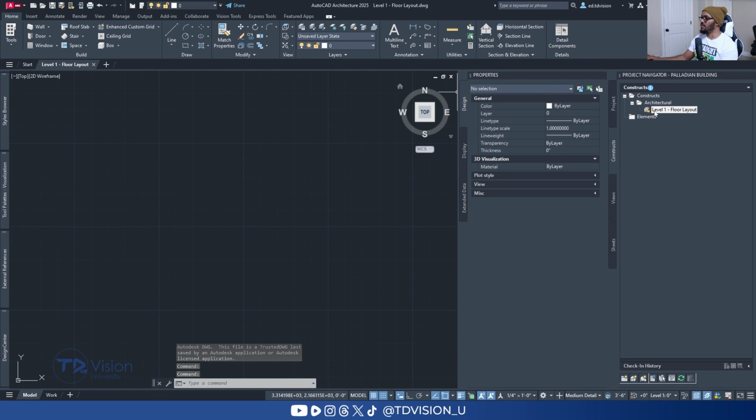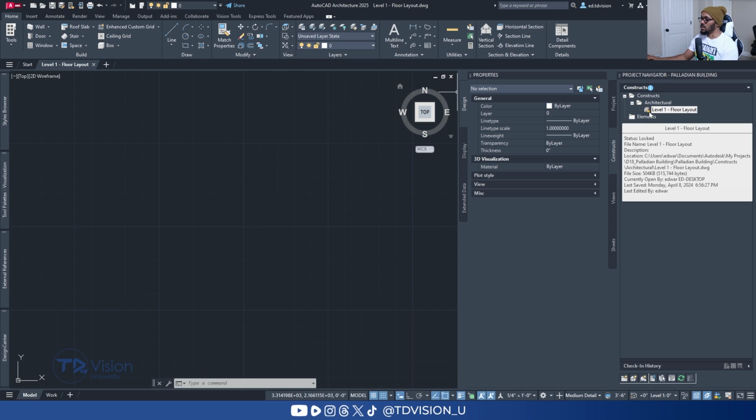You can see that it is created over here, and that little yellow lock tells us that this drawing is open and somebody is working on it. So if you were collaborating with anybody else, they wouldn't be able to open this drawing because there's a lock. Okay. And if you read the tooltip there, the first line says status locked. So this drawing is checked out.